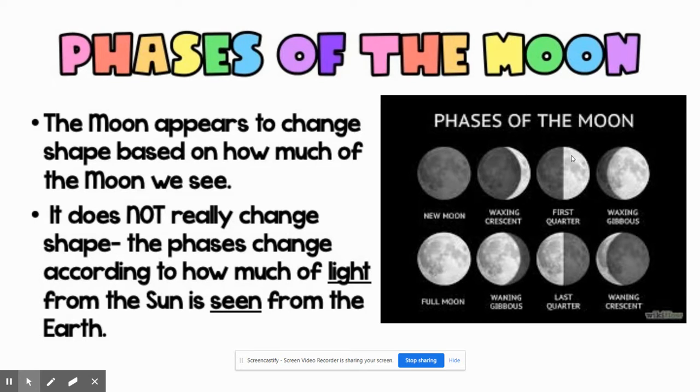After a waxing crescent comes a first quarter. You can see that the moon is directly cut in half, and that is what we are seeing. It's like a half moon. When the moon is 3/4 illuminated, we call it a waxing gibbous. A gibbous moon just means that it's 3/4 of the way illuminated.